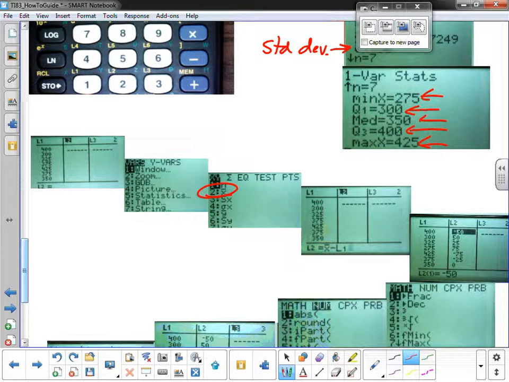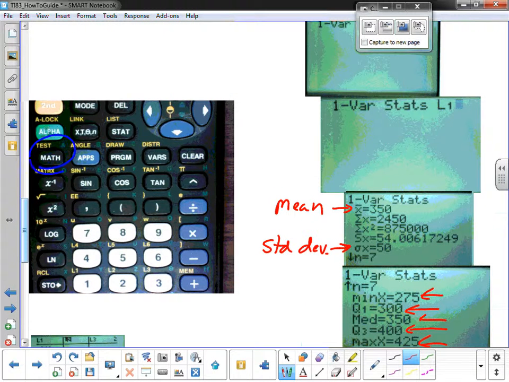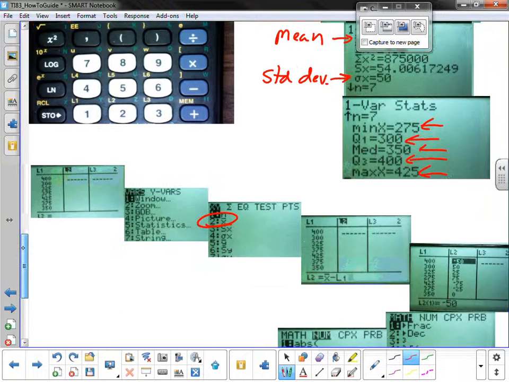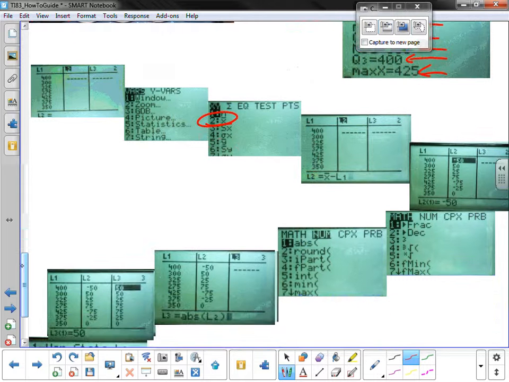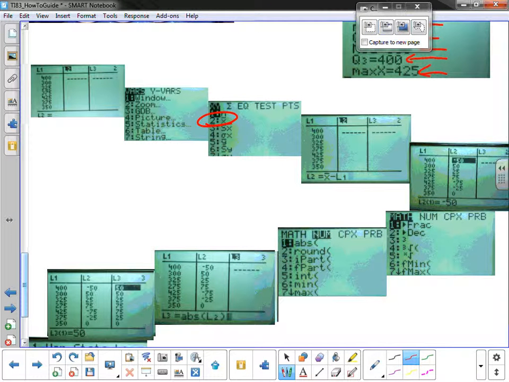So then what I do is I get onto the L3, and now instead of doing VARs, I'm going to use the math button over there on the left-hand side. I hit that button, and it gives me this little menu. I don't want that menu. I want the numbers menu, so I arrow over one spot with my right key, and I get this menu right here. Notice right there is our ABS. That's our absolute value, which is what we need for our mean deviation. So I hit that, and I get ABS.